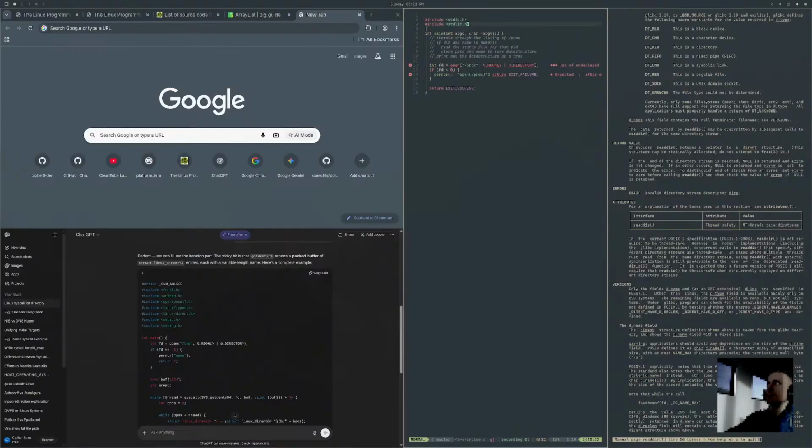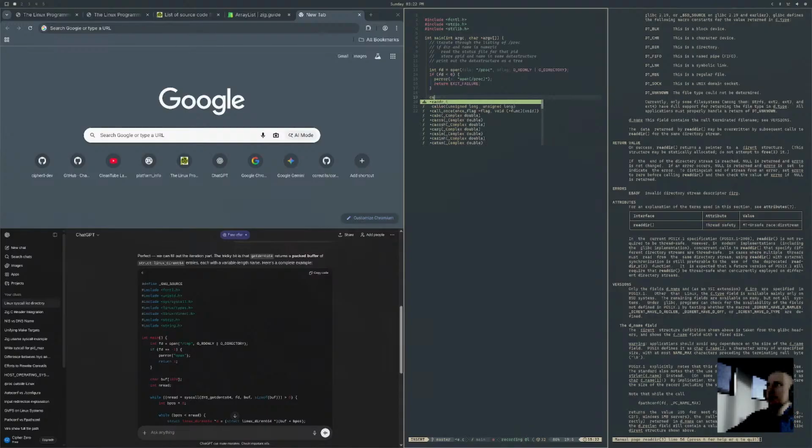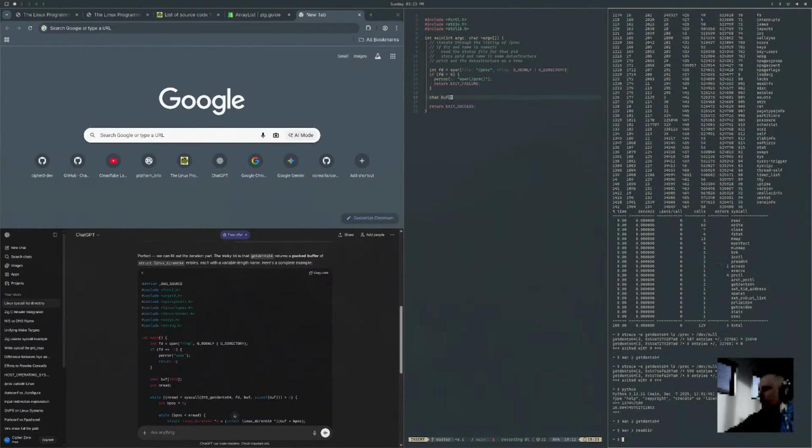It's going to be fcntl.h. Oops, need a semicolon here. Okay, we got a directory. Now we gotta allocate a char buffer. I'm gonna do 32.